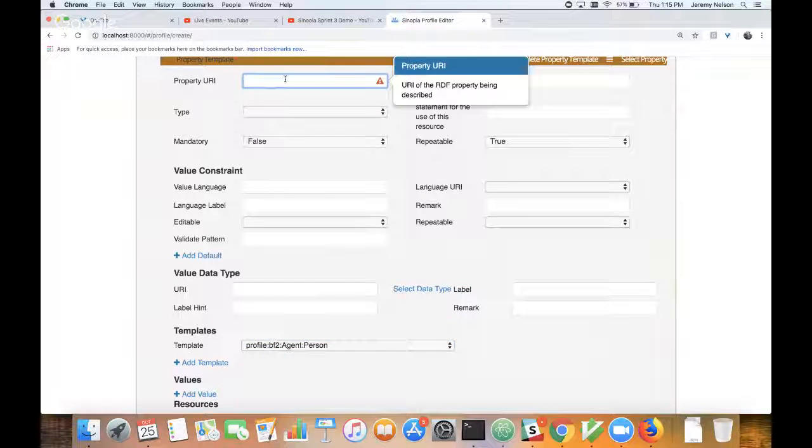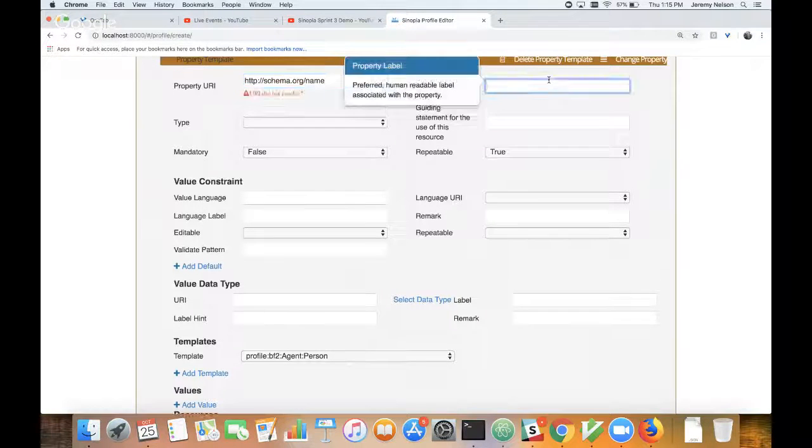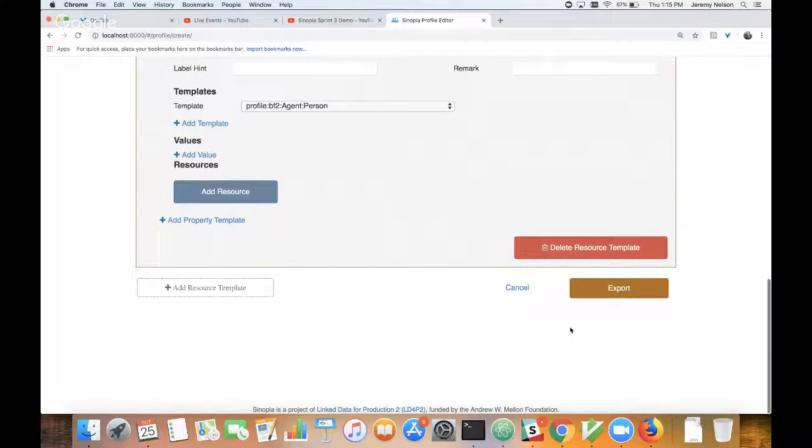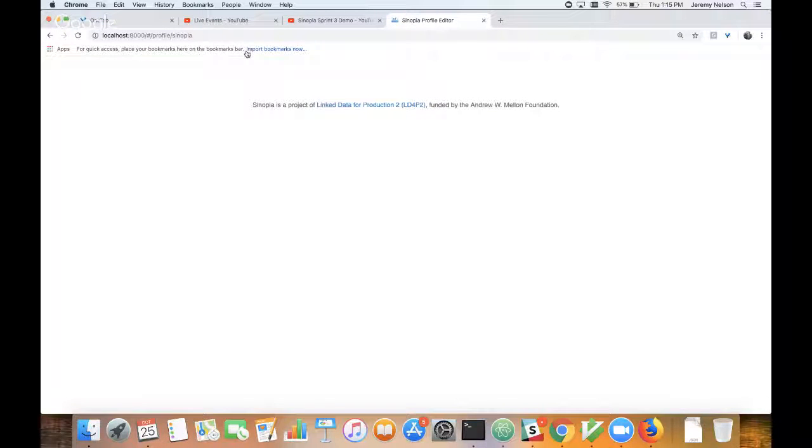So here, for example, if in my new profile I wanted to link this, if we do a property, I'll just do schema name, and say name, and then I'm linking to a person. So here we can delete this particular resource, or I can export it. I'm just going to cancel that.